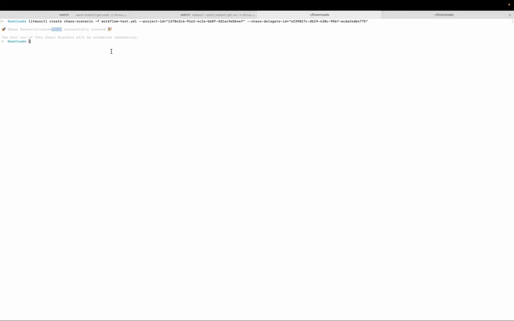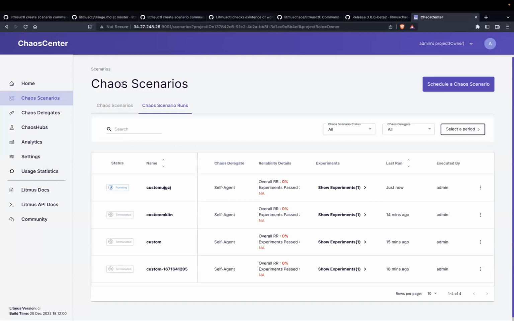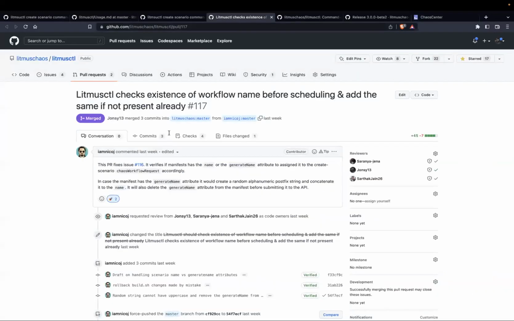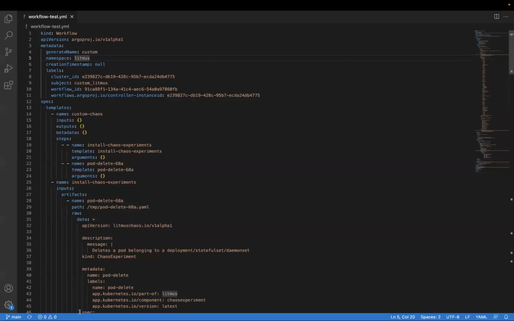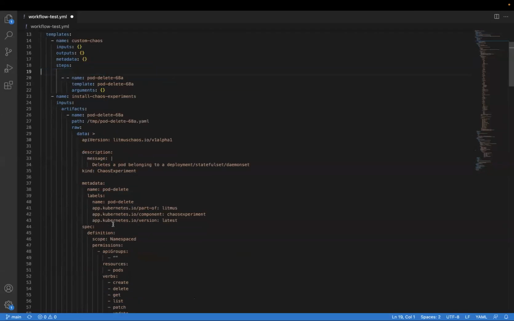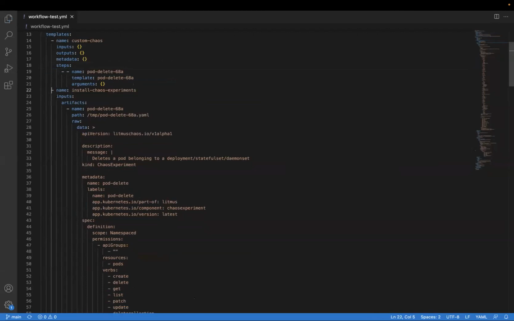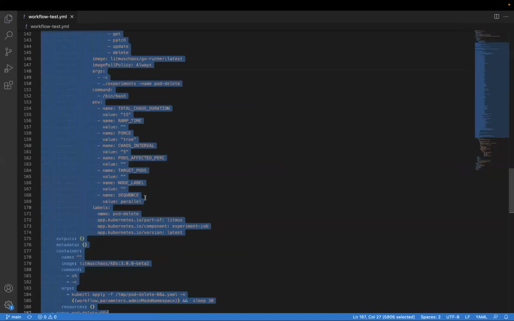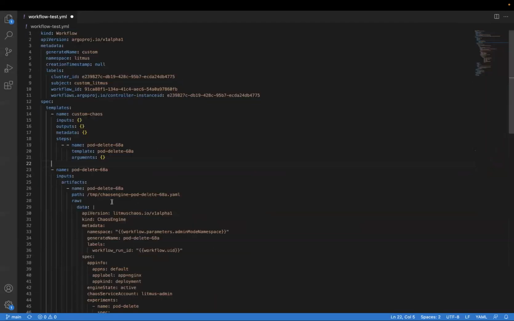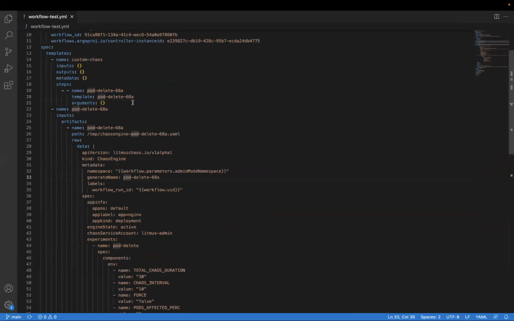Okay. So next is making this install chaos experiment step optional. Let's remove this install chaos experiments step, and we can also remove this one part here. Now it is going to search for this chaos engine part, and it's going to fetch the pod delete name from here, and then it will schedule.